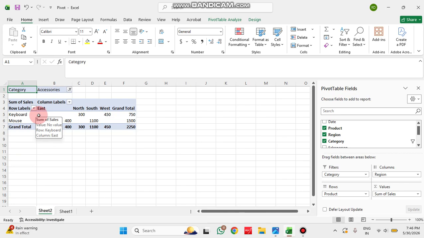This is the main advantage of using the pivot table. So the application of pivot table helps for easier data analysis.